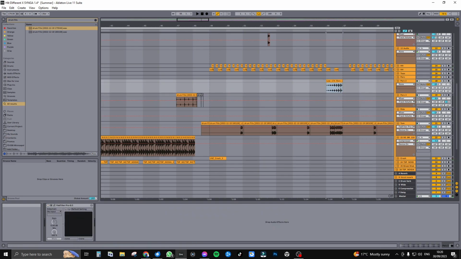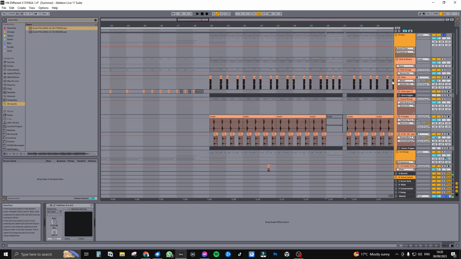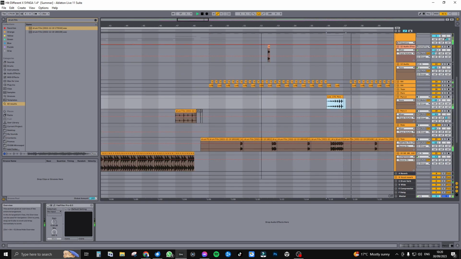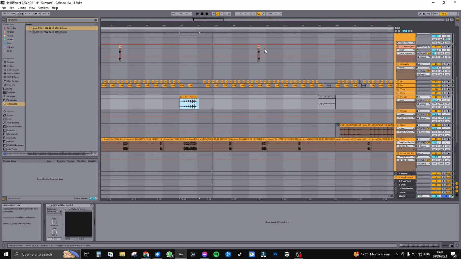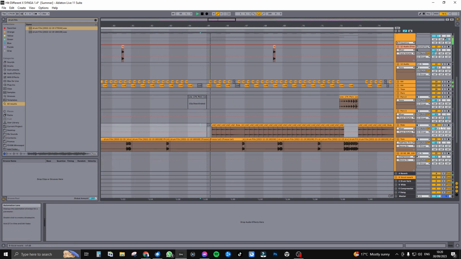I've got a little effect here, almost like a reverse, except it's a little hi-hat that gets louder. Just kind of backs up that tom roll. Got some rides coming in here by the looks of it.